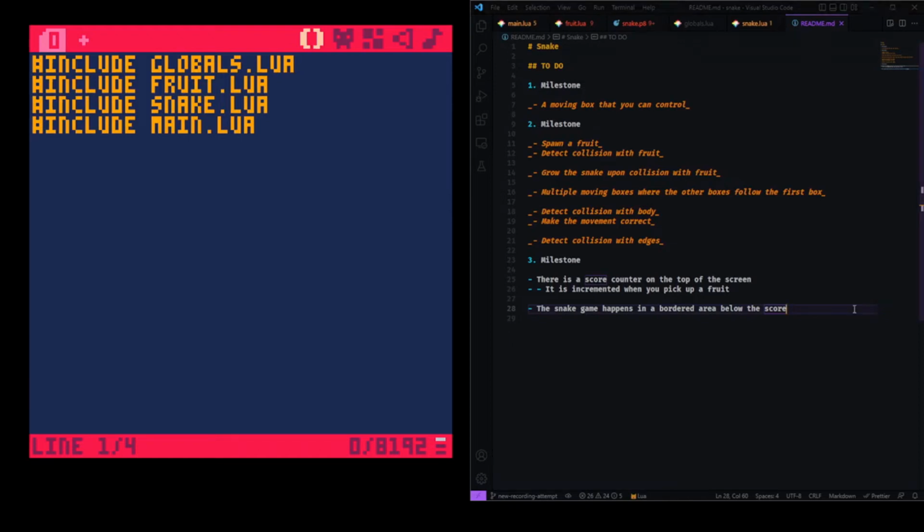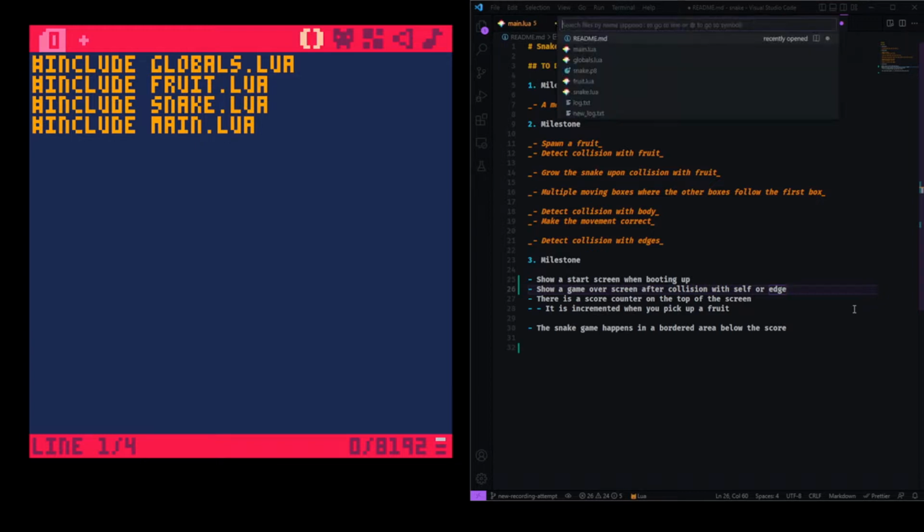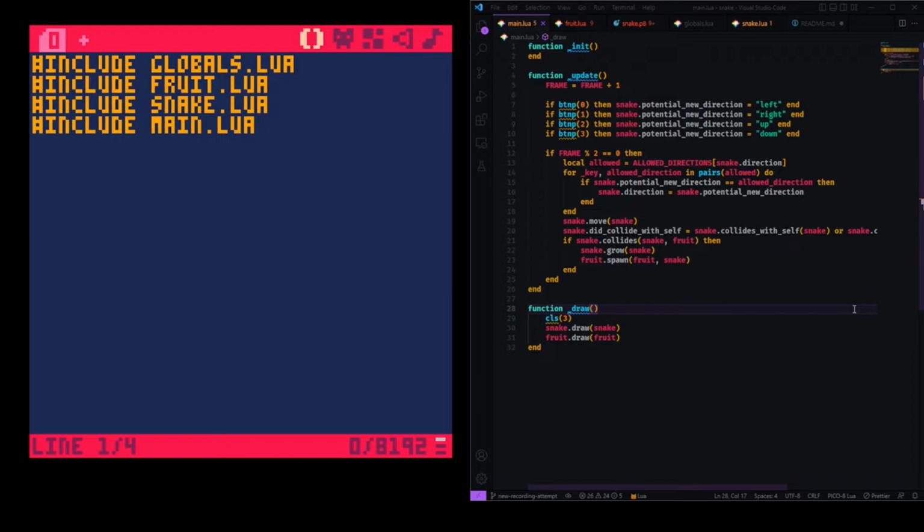Welcome to part 4 in Pico 8 Snake, and this time we will be handling milestone 3. I actually want to add a few bits here. So we have a score counter. I want to show a start screen when booting up and a game over screen after I collide with the edge, or the head of the snake collides with the body of the snake. So let's have a look at how we can set this up.